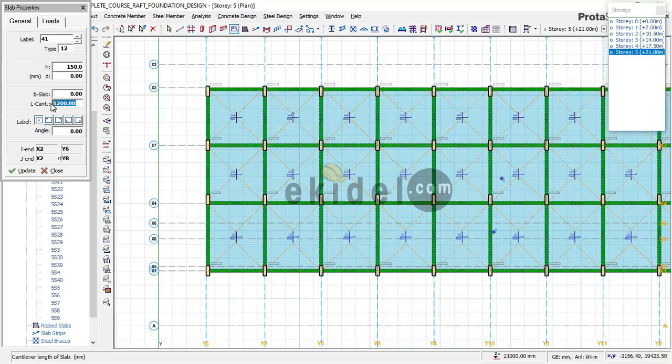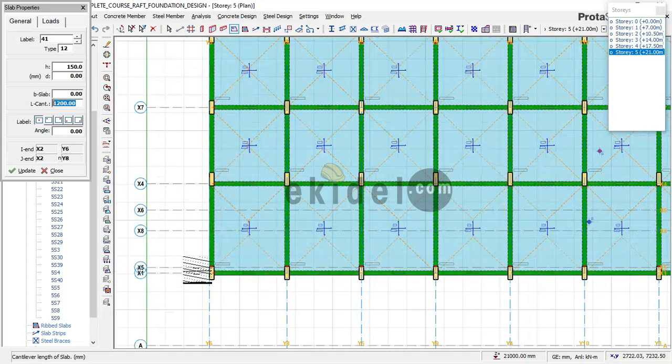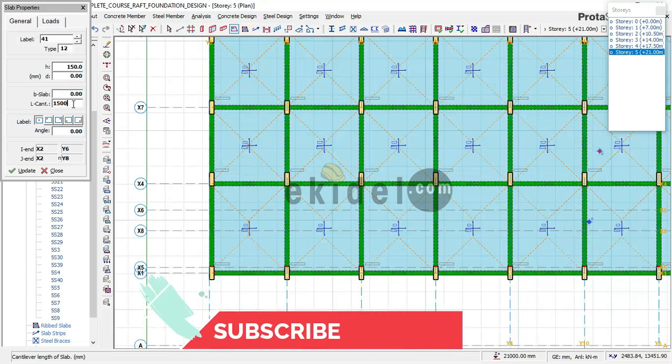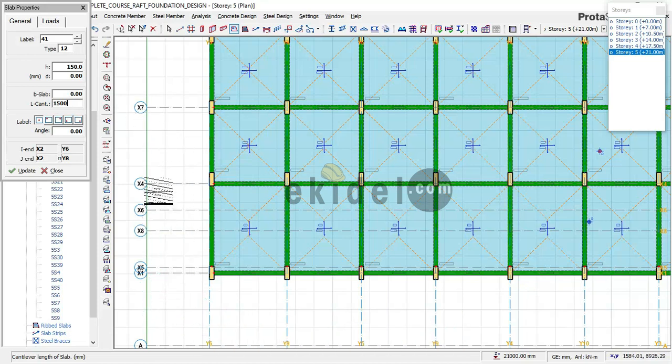So right now, to input my cantilever length, I'll come here. We have already said we want to use 1.5, so I'll come here and say 1500 millimeters. And once I've done that, don't go and insert, because you must insert the cantilever load. Now, to insert the cantilever load, because you know that your cantilever slabs carry loads at the edge.